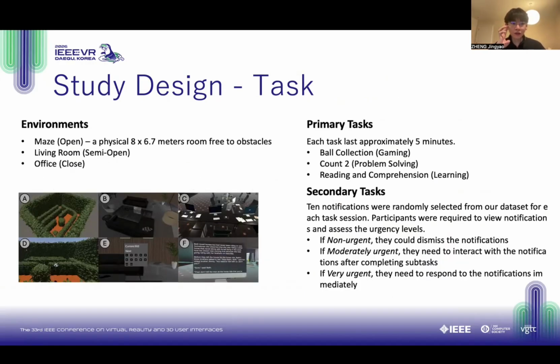For the environments and tasks, we provide more details in these slides. We chose three kinds of environments: open, semi-open, and closed. For the maze, we prepared a physical 8.8 by 6.7 meter room free of obstacles, so users can walk in the maze, or in the physical room, to simulate walking activity.